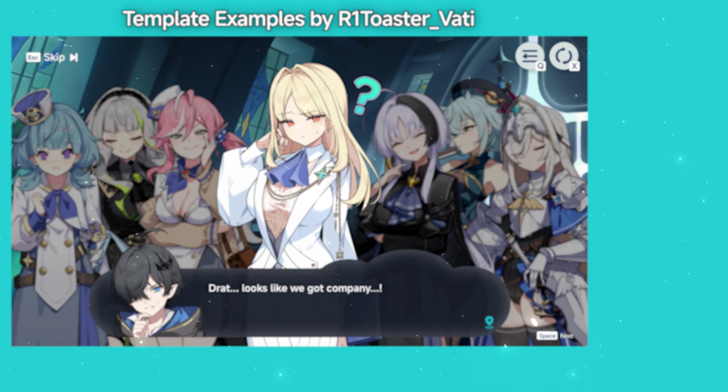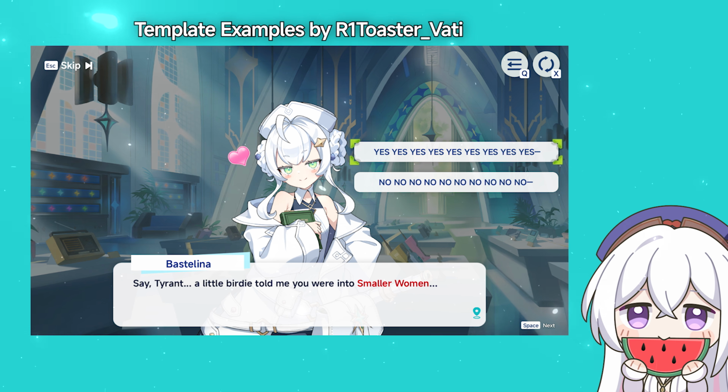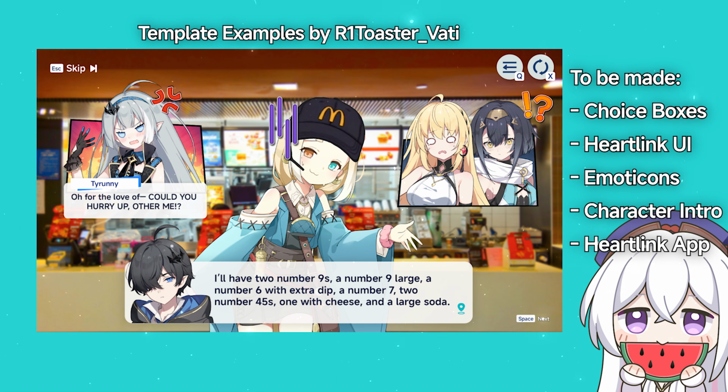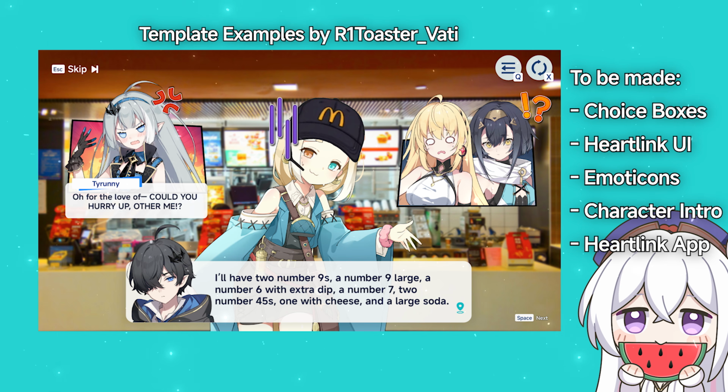But yeah, that's it for now. You might have noticed that there's still a few more assets in UI to be made. This is the first version of the template. We plan on improving the template even more in the future, such as making the choice boxes, Heartlink UI, emotes, and a lot more to come.